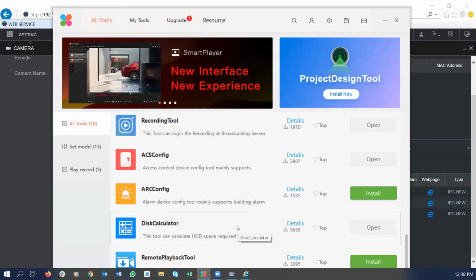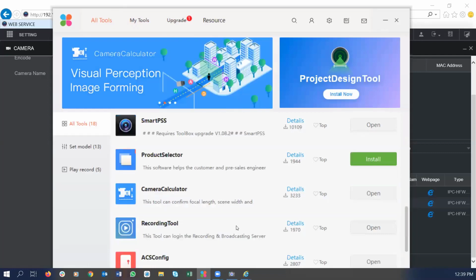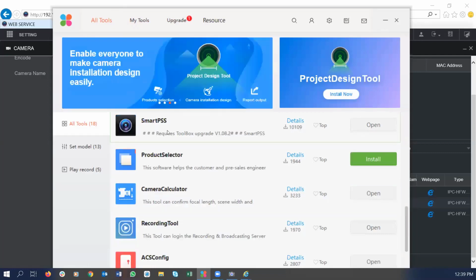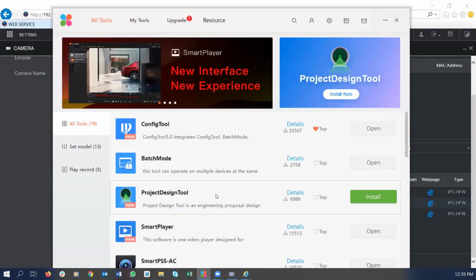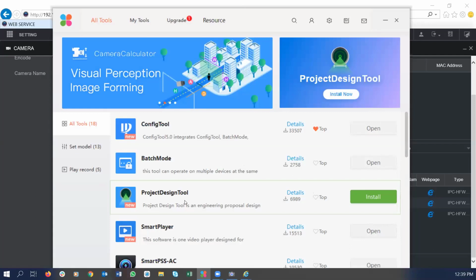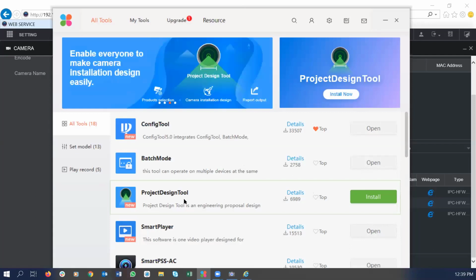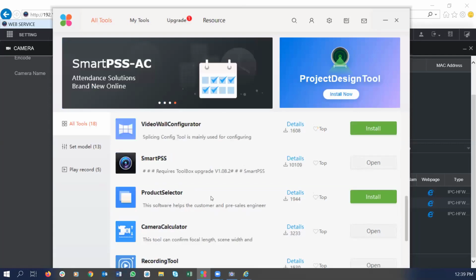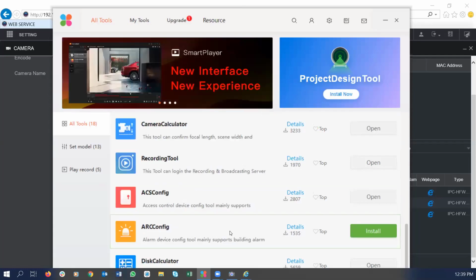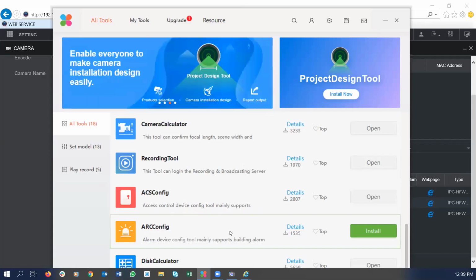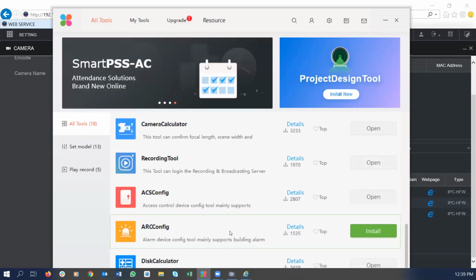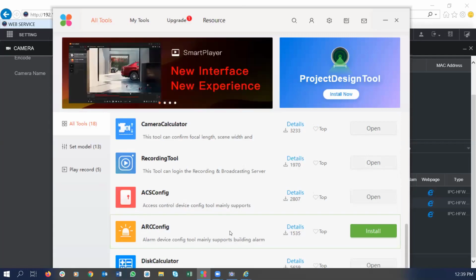Whether you'll use all of them, probably not, but there are specific tools for specific applications. There's your Smart PSS. You can come into your toolbox and just open Smart PSS from here, like I did with my config tool. There's little things like your project designs. So just extra tools to make your life easier, especially when you're trying to design a network, making sure you're getting the right NVR for your application. A nice double check before you actually go out.